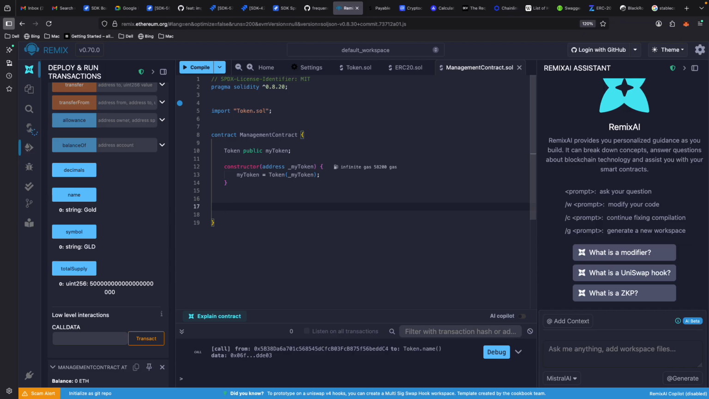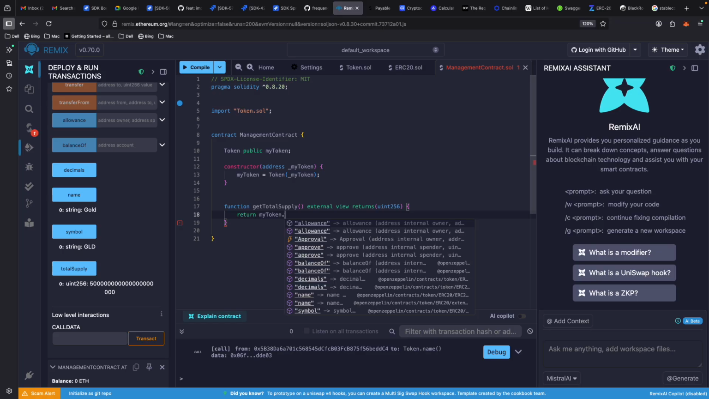All right. So let's write the function called get total supply. It takes nothing, and it's a callable function, so it's external. Let's write it as a view function because we're not changing state. Here we're returning uint256. So we are going to return my token dot, ha.